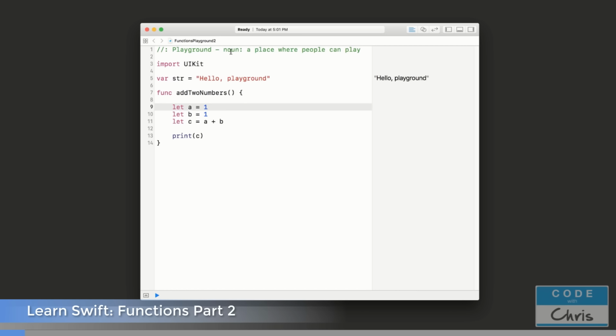So in fact, functions have something called a return value. And it's exactly how it sounds. When you execute the function, it returns a value to you. So let's take a look at what the syntax is for specifying that a function returns a value.